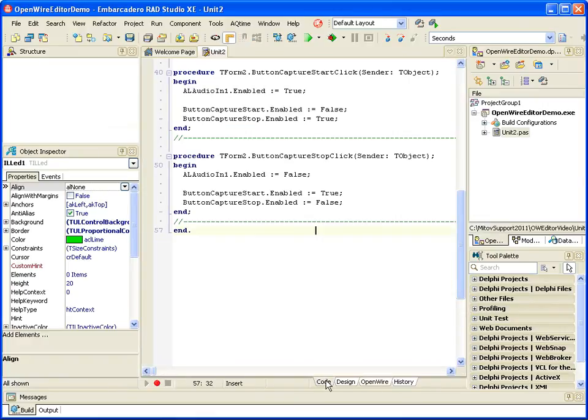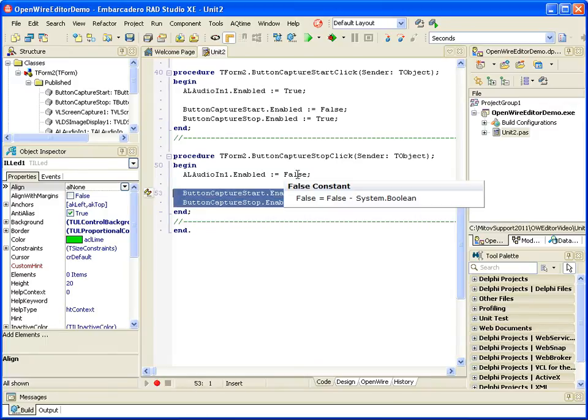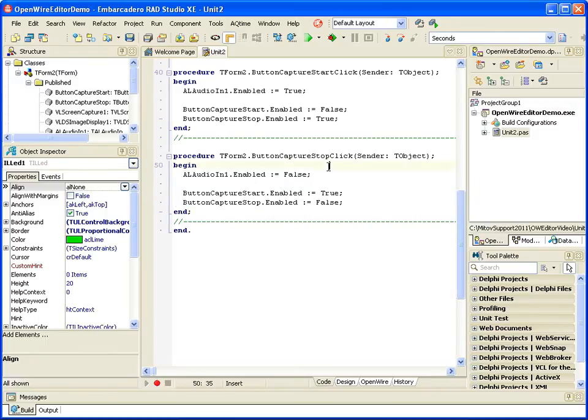If we go back to the code view, actually we haven't looked at that yet, but I've written a small bit of code here such that when you click the start button, the audio input component is turned on. Enabled becomes true. And when you click the stop button, the audio input enabled becomes false. So that's the only code other than changing button states to reflect the state of the application.